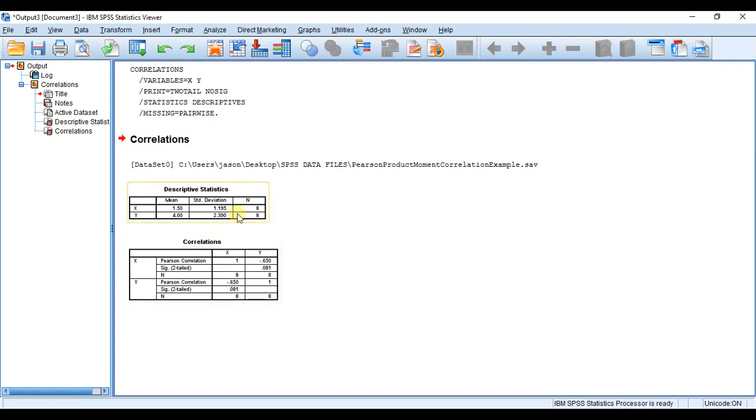and our output window pops up, and in our output window we have two tables. We have our descriptive statistics table with our mean and our standard deviation for each of the variables. And we have our correlations table, which talks about the product moment Pearson correlation, the significance value, and the number of people in our sample.